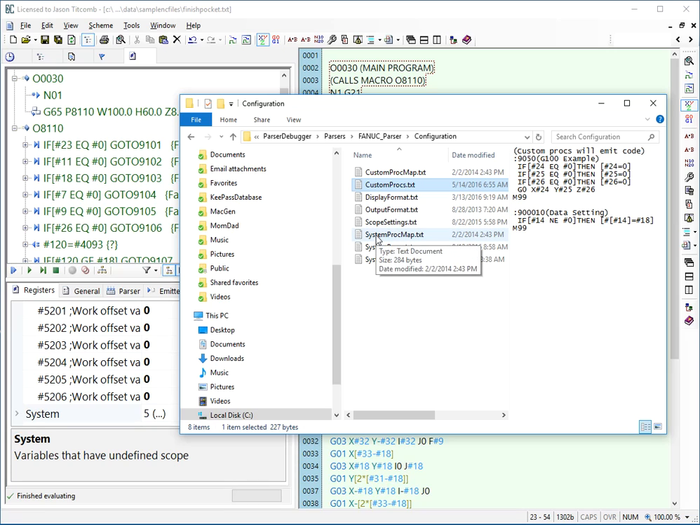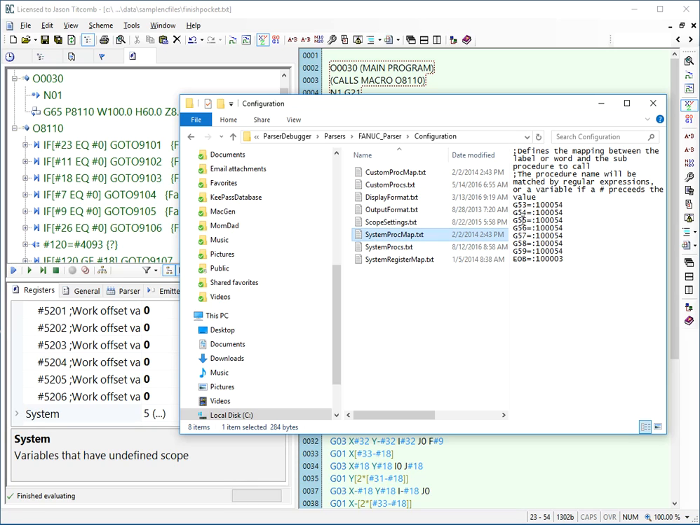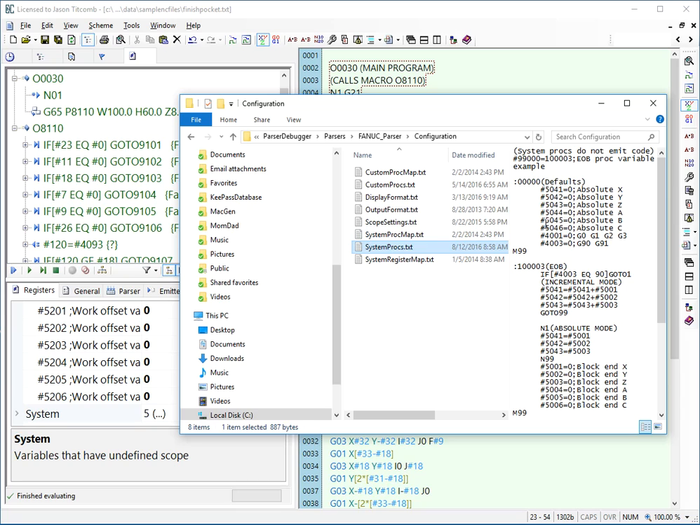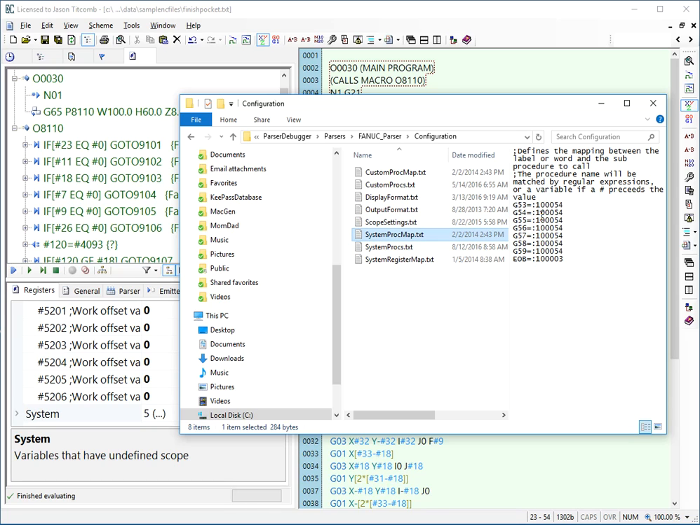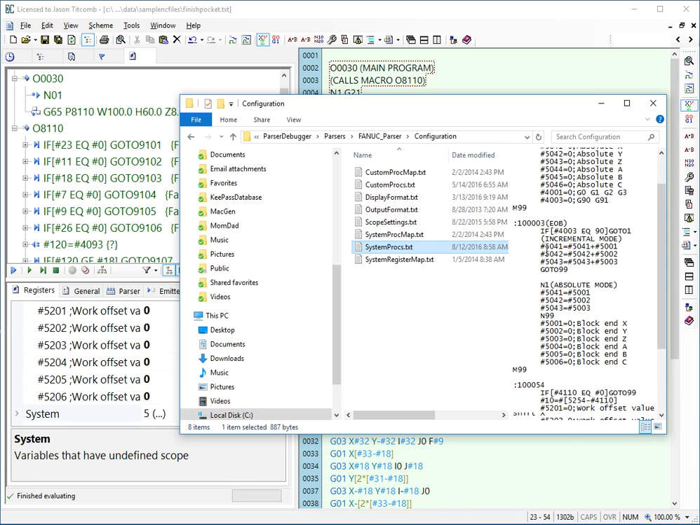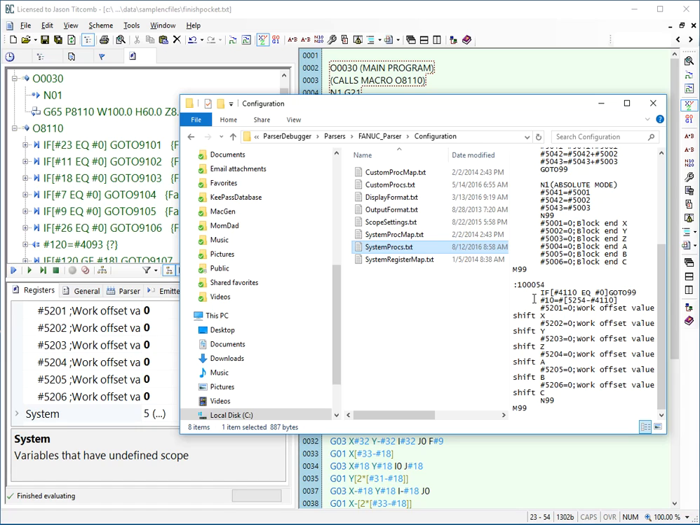Same here with system level. You've got a map that says G53 aligns with this procedure, and then anytime the software encounters a G53, it's going to run the sub-procedure defined here. So this is saying 54. So if we look at 54, it's going to run the 54, and you can customize these if you want to, certainly.